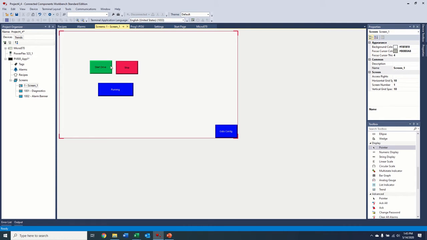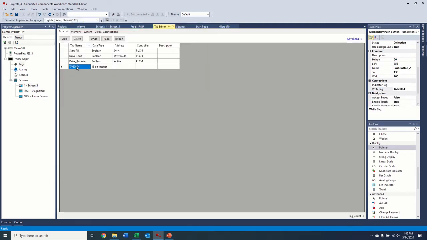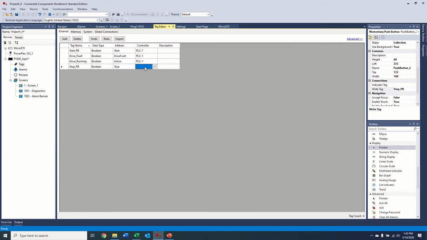Something I just forgot about when we copied and pasted our start and stop buttons up here. We did our start tied to our start push button, but look at this. When we do our stop, it's tied to the same push button. So we need to change that as well. So we're going to click on new. We're going to do our stop push button. We're going to tie that to our stop bit in PLC1.